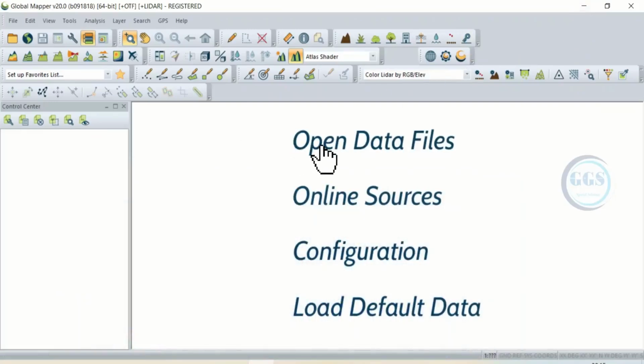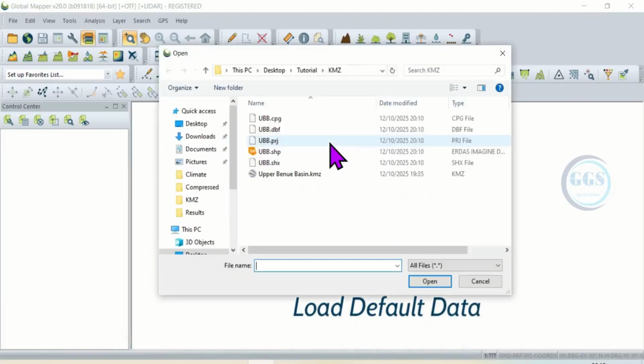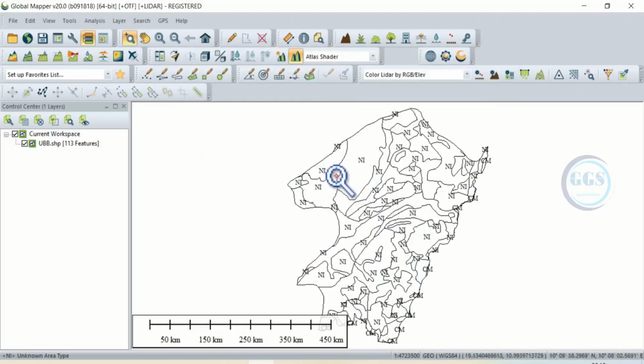To demonstrate this exercise, I'll click on Open Data to bring in the data I want to use. Let me use this very shapefile. Select it and click on Open. Yes, I have this shapefile.